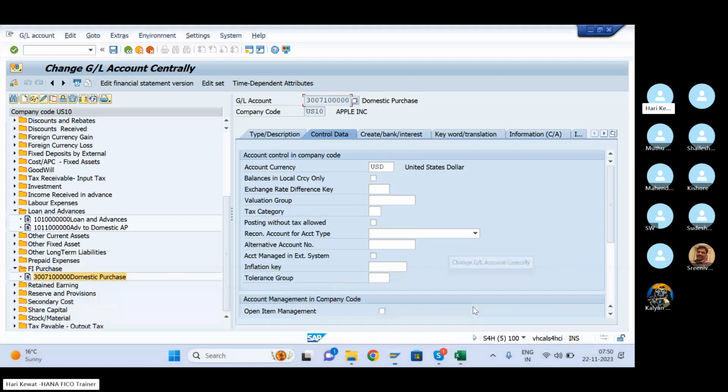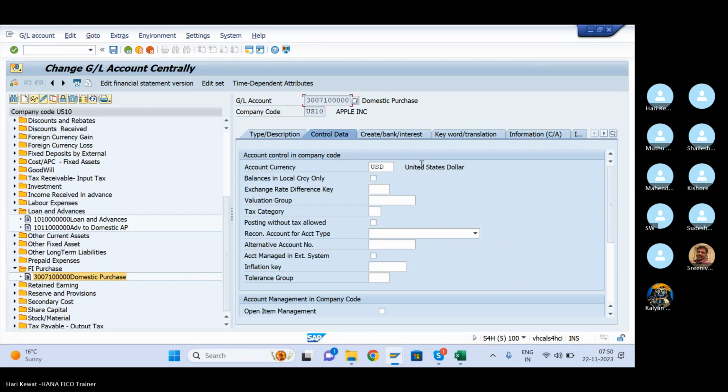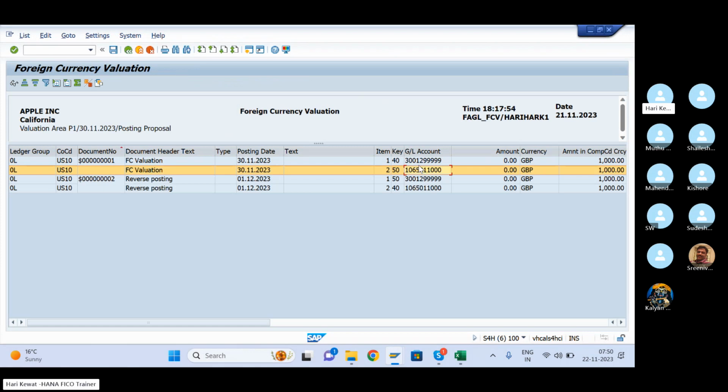Now let us verify the GLs. Where is unrealized loss here? Okay, so this is the GL it is picking: unrealized loss account debit to balance sheet adjustment. Is it clear? So this is the journal entry for revaluation. This is the reversal entry it is posting, the opposite of that. Is that clear, everyone? Clear, right? Yes, sir.